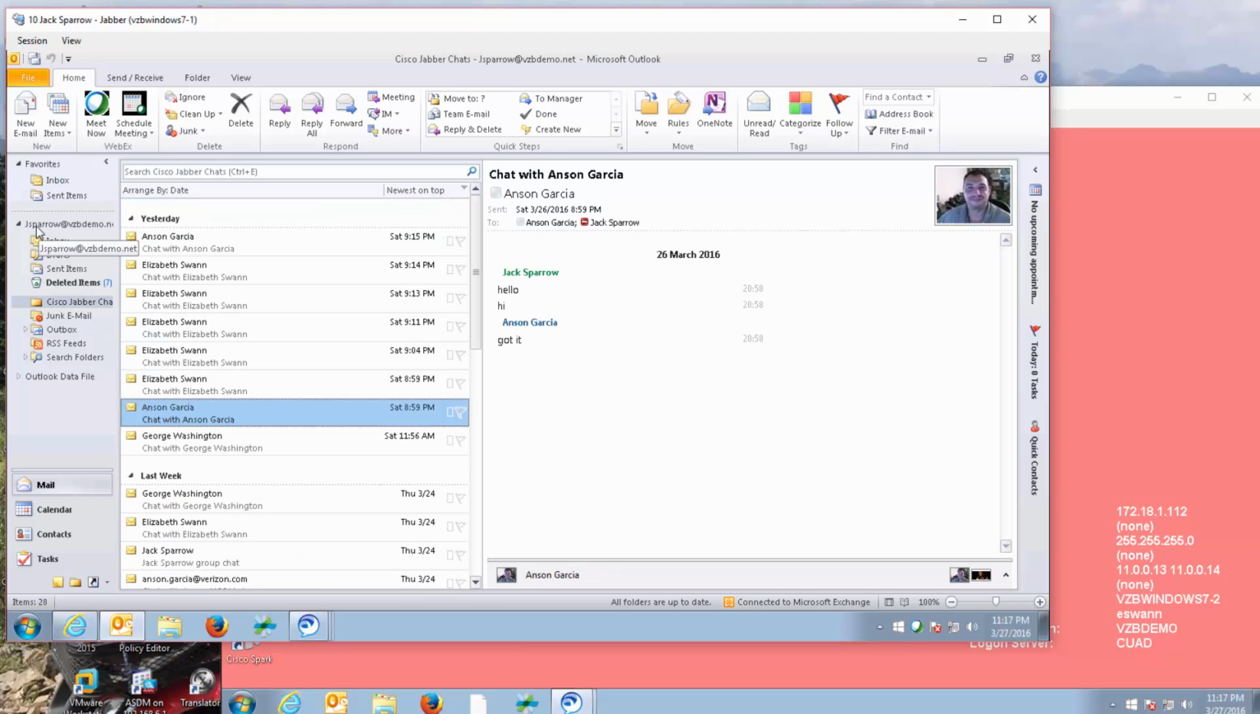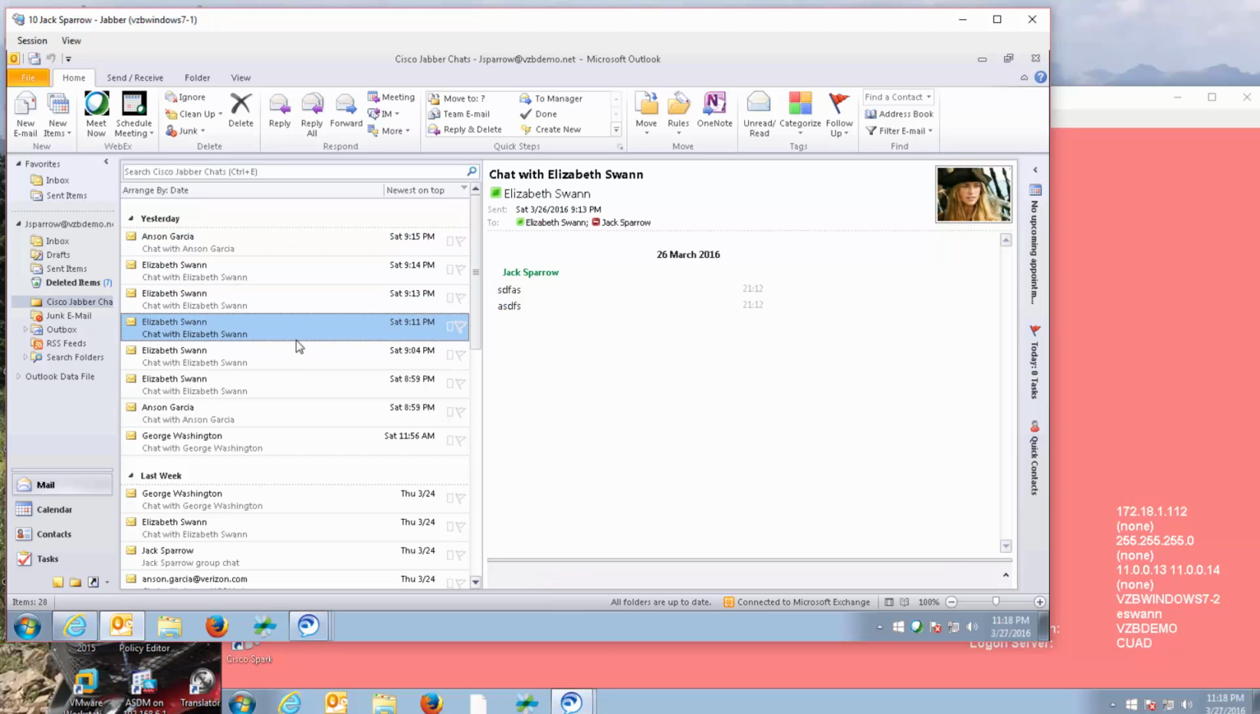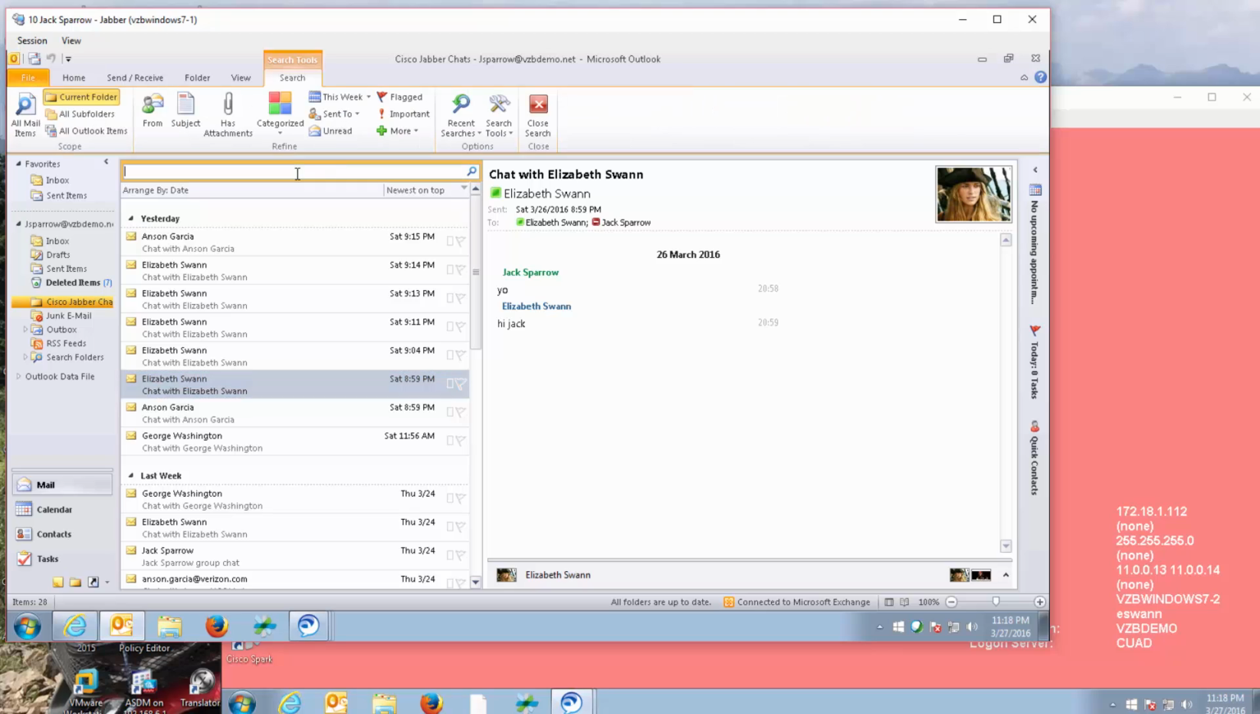Now this folder's in my server side, so these are being copied to my server. They're being archived, they're being backed up, things like that. So if I ever lose my laptop or my laptop crashes, I'm always going to get this back, and I'll also have all these chats in here, and I'll be able to search through those chats as well, right in my Outlook search bar here.